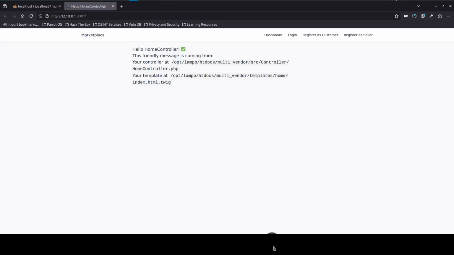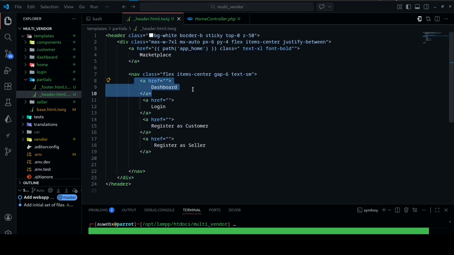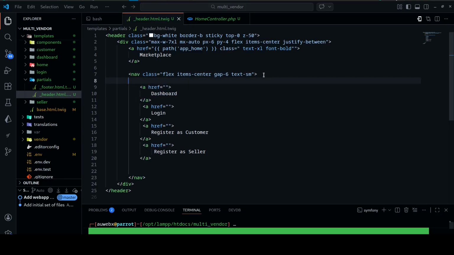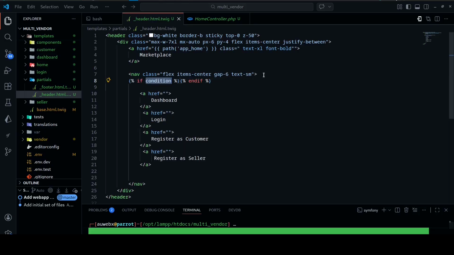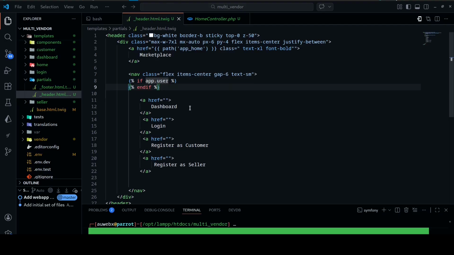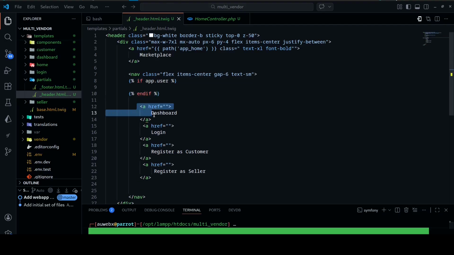So let's do that. To hide this link if the person is not logged in, we are now going to use this. So we use if. We need to pass the condition. So the condition is app.user. So when you use this, you are now trying to say that if the person is logged in. Here, you now end the if.